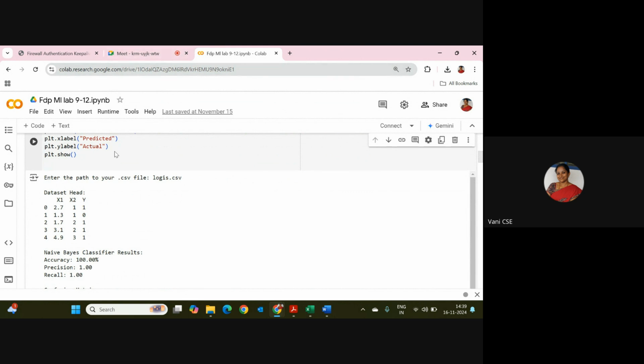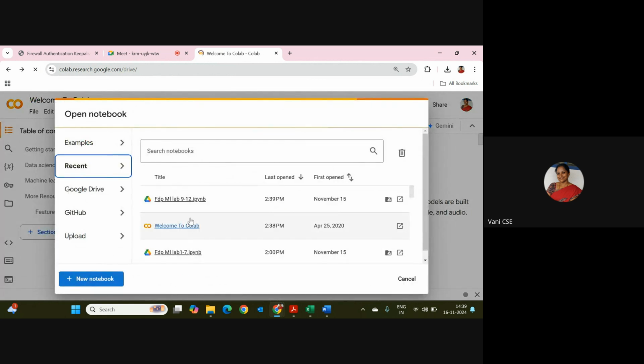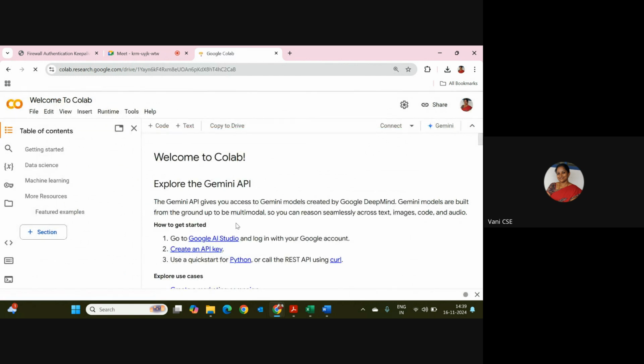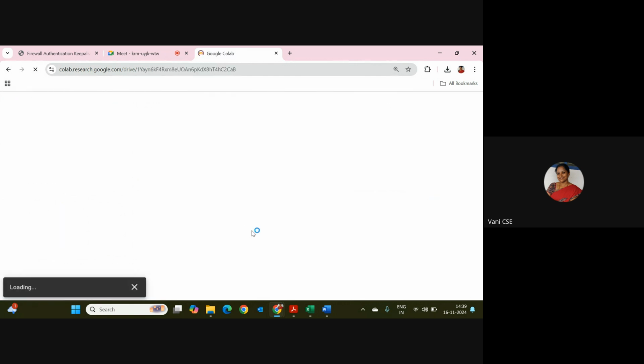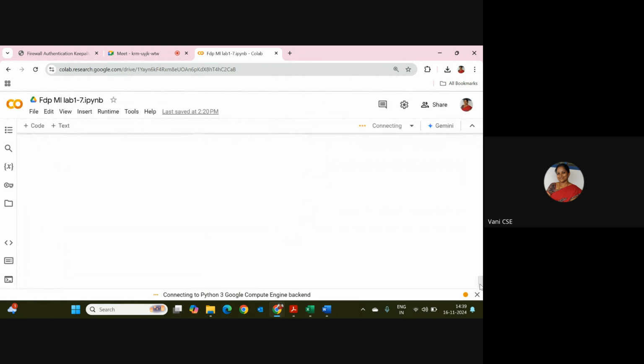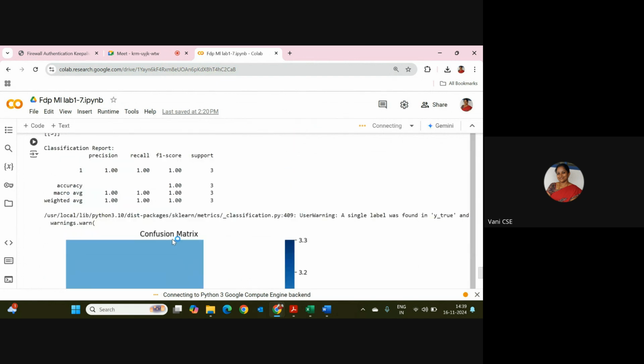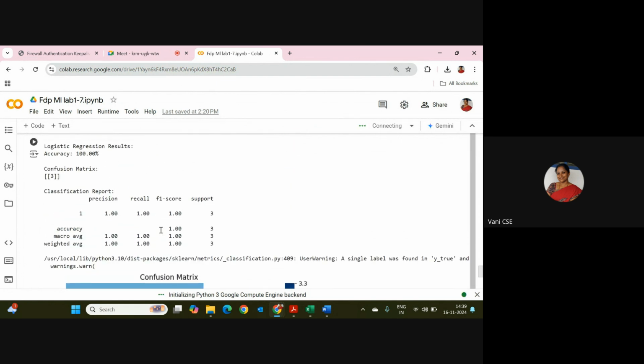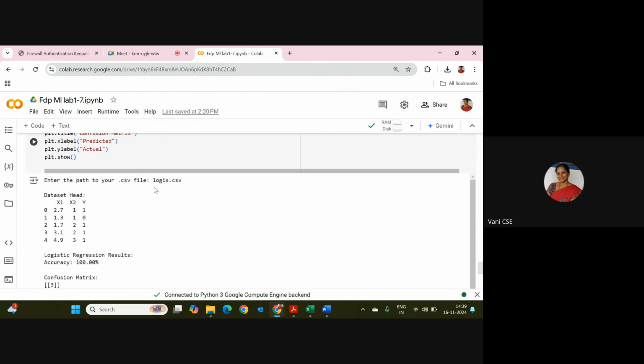So this is naive Bayes. In that same program itself, it might be looking. Yeah, this is the logistic regression output. So you can see here the confusion matrix. The logistic regression data set is given as an input.